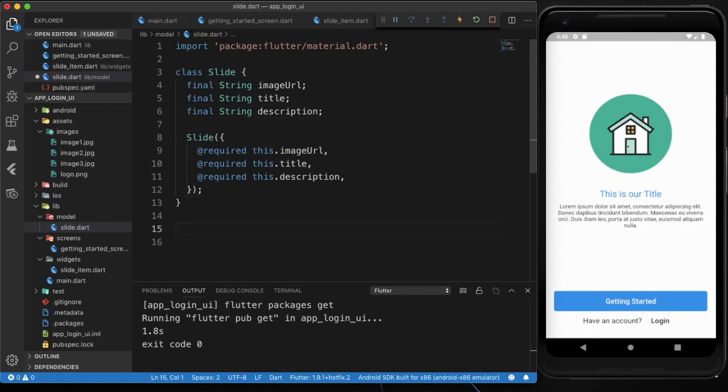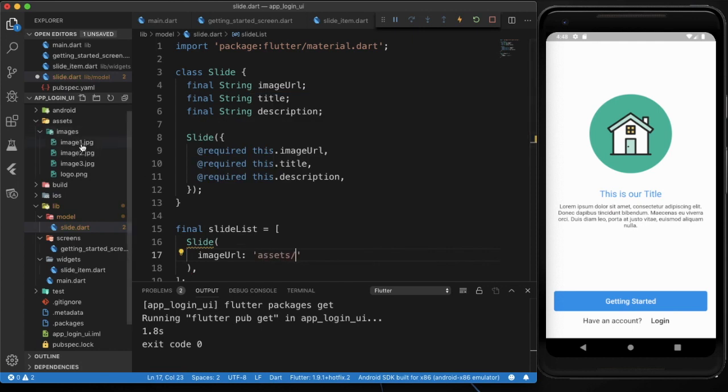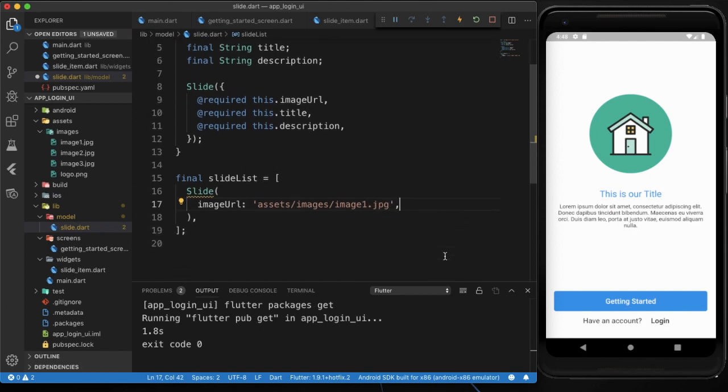So within this file I am creating the slide list. So I am creating a final slideList, and it will be an array of items. It will be Slide, and within this slide I need to provide first an image URL. So the image URL will be assets images, then image1, image2, image3, right? So images image1 dot jpg. So this is one data.